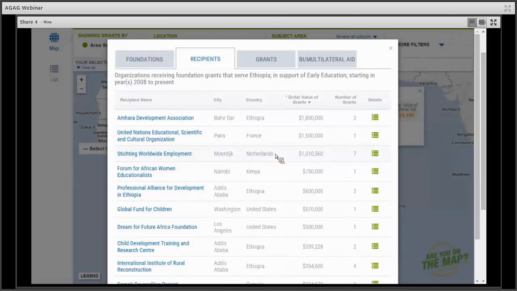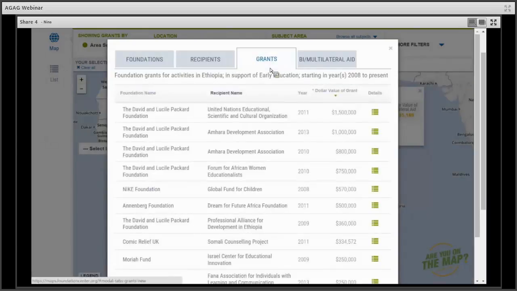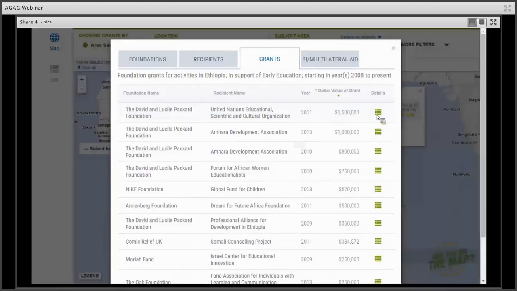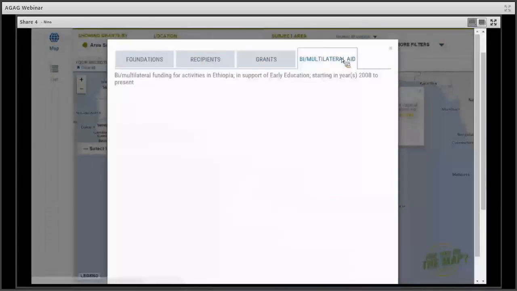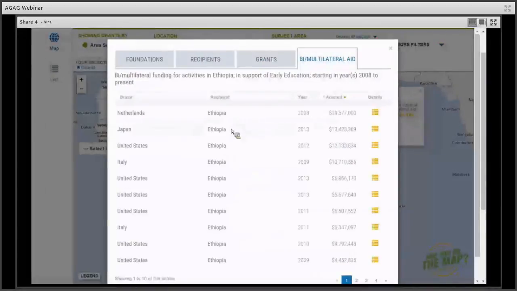And then we can look at individual grant details. So this will give you a sense of what exactly folks are funding on the ground. For example, this grant is from Packard Foundation to the UN, a 3-year grant of $1.5 million for a community-based approach to keeping girls in school in Ethiopia. And then finally, we have a list of the government aid coming in, so you can see which government is giving aid, what year it was made, and how much. And then again, we have the ability to click on the disbursement details here and really get a sense of what it was for.